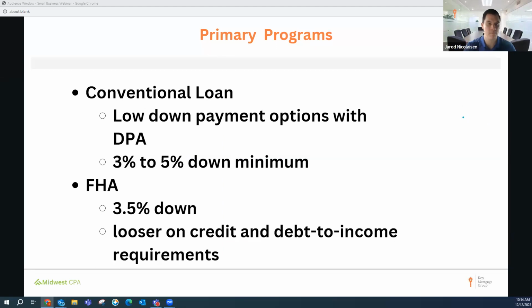So if you were looking to buy a primary, this is where we would go to, more like the conventional loan space. If you were looking for low down payment options, a conventional loan and FHA loan, these are the two most common types of loans for primary. So going back to my initial point, where we were looking at potentially having your assets tied up in the business, but you still want to buy a primary house.